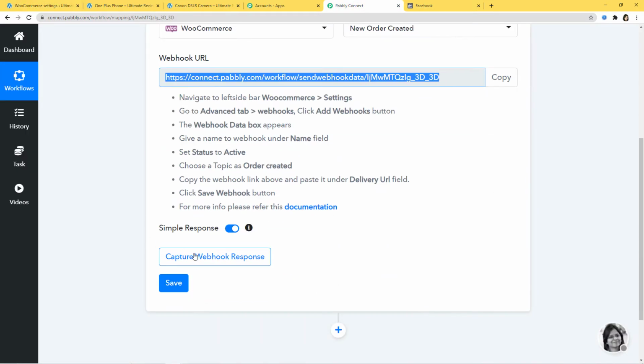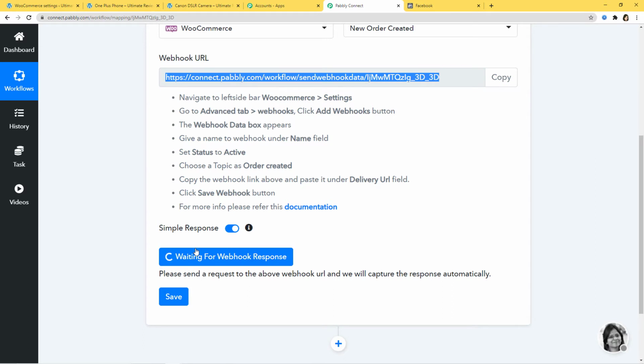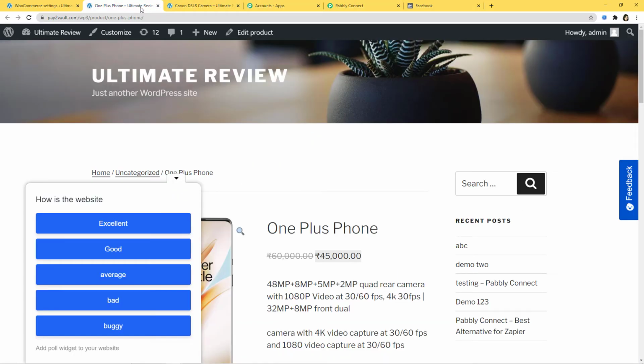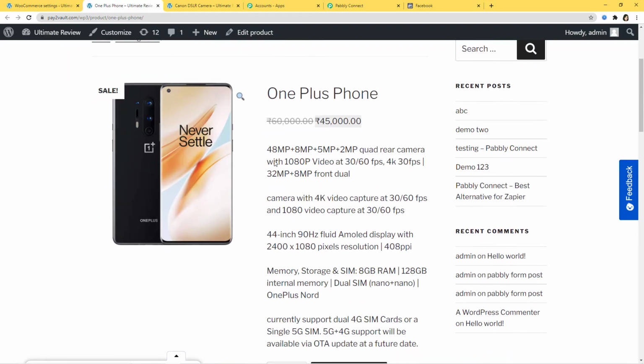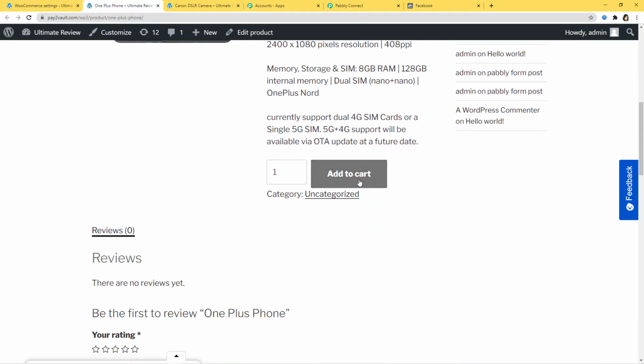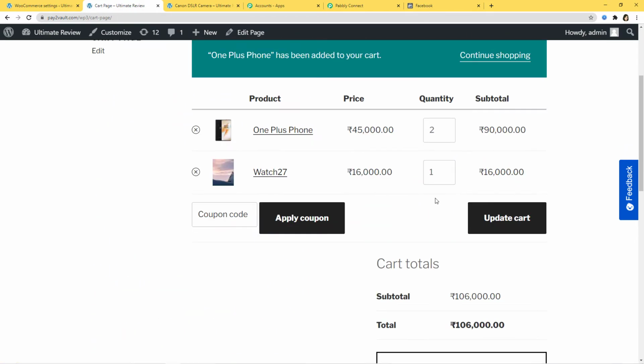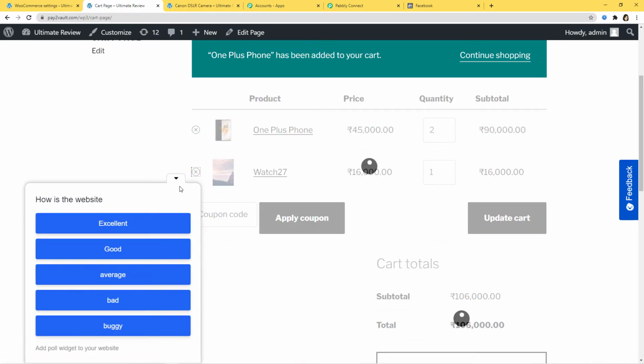So now it is time to capture the webhook response. That means it is time to go and create a new order in WooCommerce, and then we'll see if Pabbly Connect captures the data or not. So I'll go to this WooCommerce page. Okay, so now we are going to buy this OnePlus phone, add to cart. Okay, I'll just remove this watch from here.